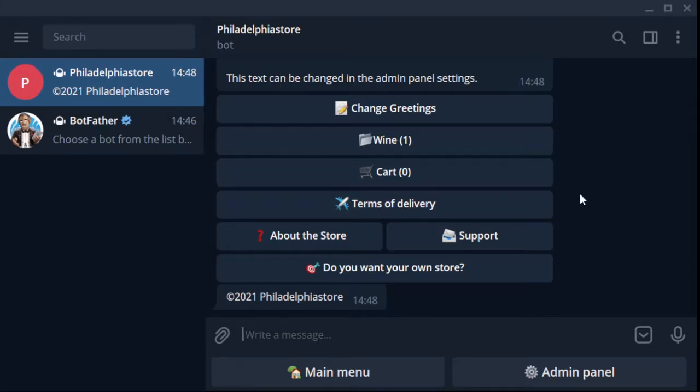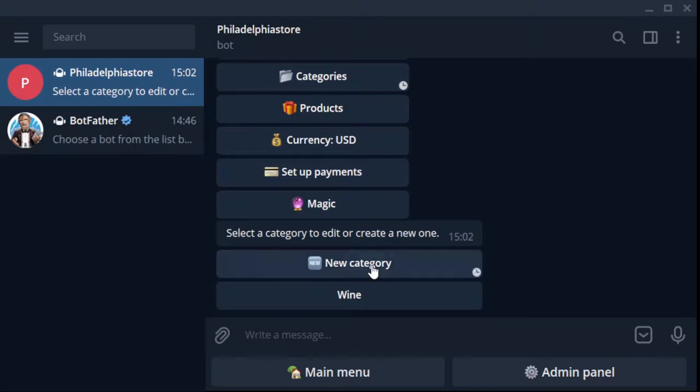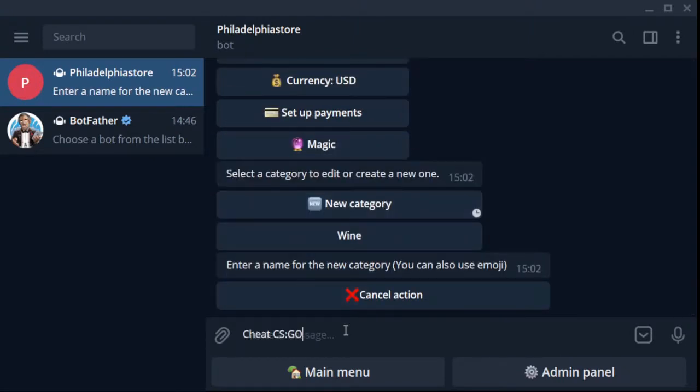We will now add digital merchandise to our ShopFather bot. We will sell cheats for CSGO for gamers. Create a category, cheats for gamers. We will not create a subcategory.